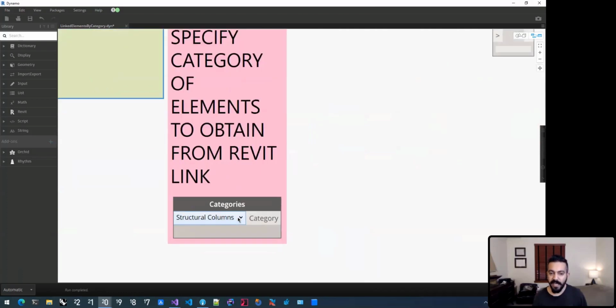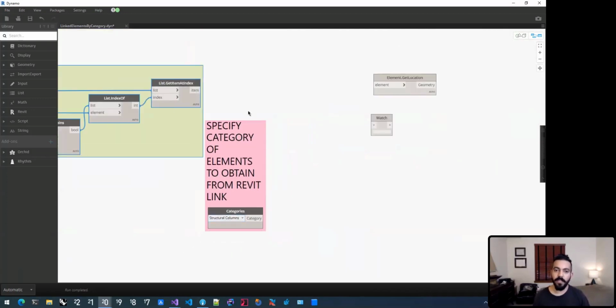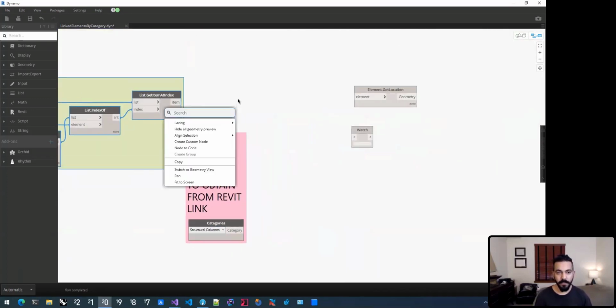And we also pick a category here, of the element categories that we want. In this example, we want to select columns, so structural columns, for example. Anything that's a structural column in that link document will be queried from the link document that we're going to select, that we're going to use.